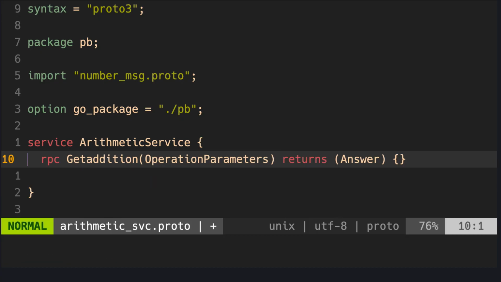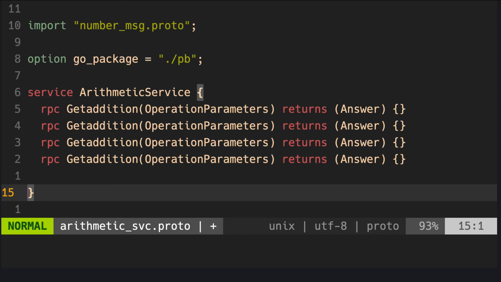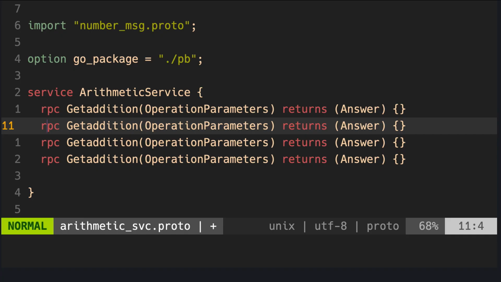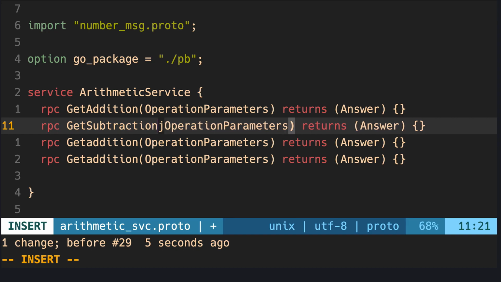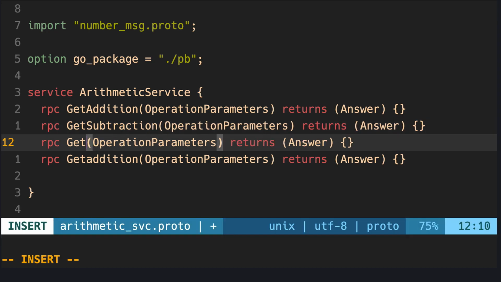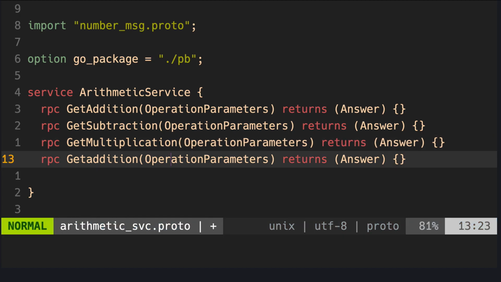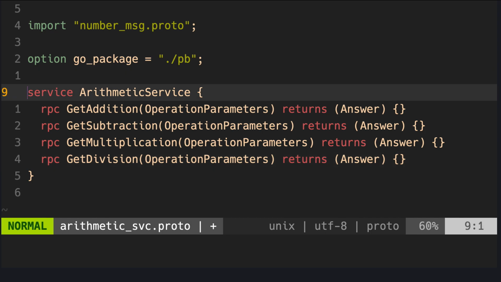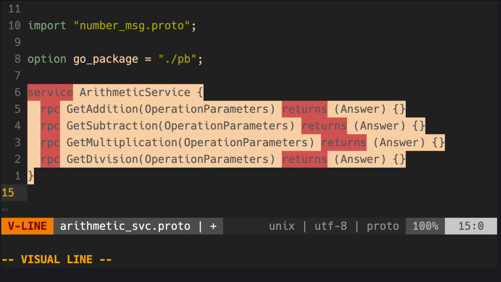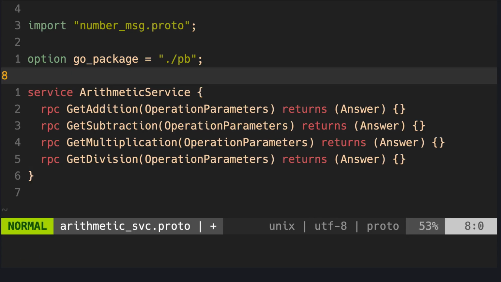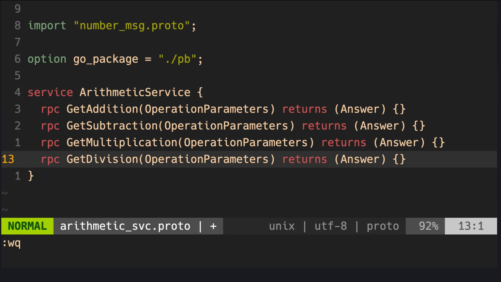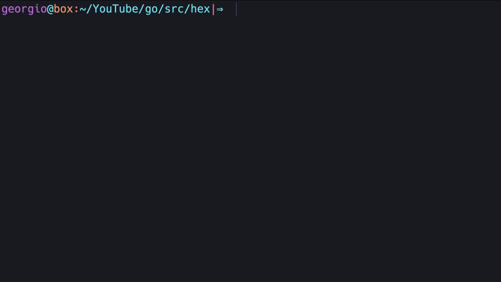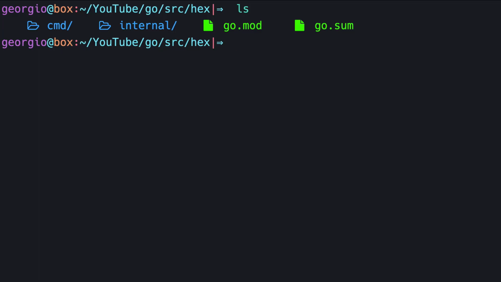And this service is going to have an RPC endpoint for subtraction, multiplication, and division as well. And actually, this should be capital A. And this is how we are going to define our service. And Protoc is going to generate Go code for this gRPC service. And that's going to be it for that one, so we can just save. So let's clear this and let's ls just to make sure we're in the right directory.